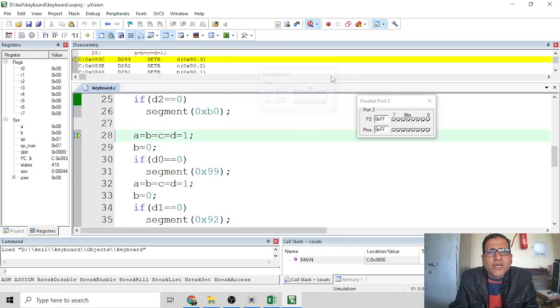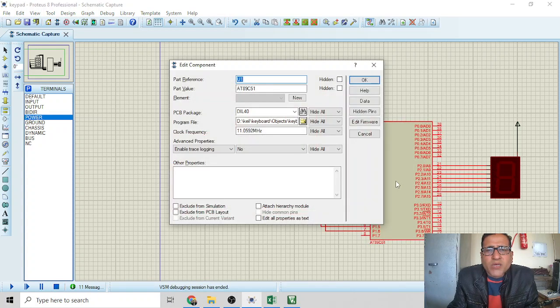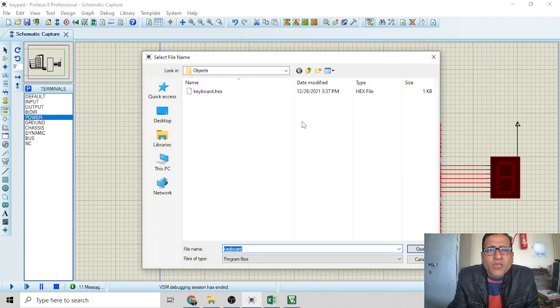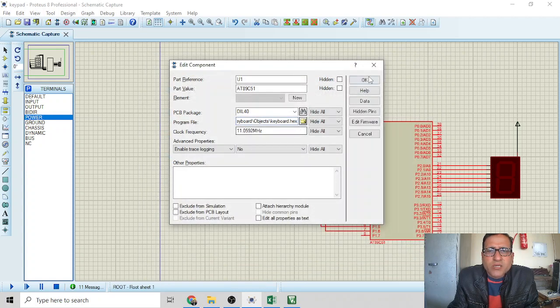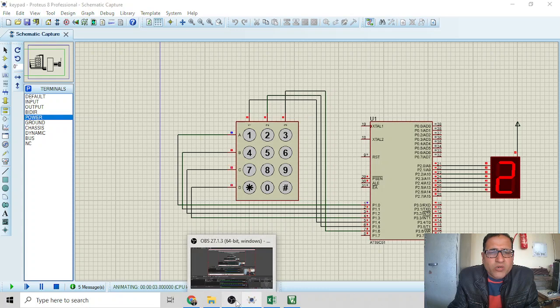So these are the steps, and we have to give the hex file path in this controller by double clicking it. By double clicking we have to set the frequency and give the program file where you saved it, hex file, and open it. Okay, and after that you can run it. In this way you can do it.